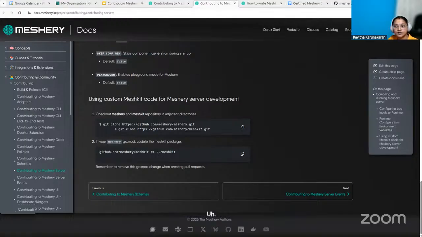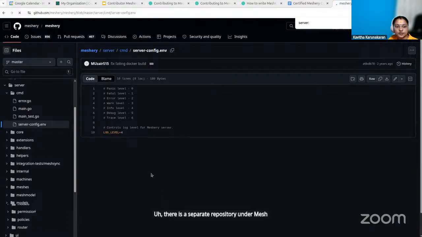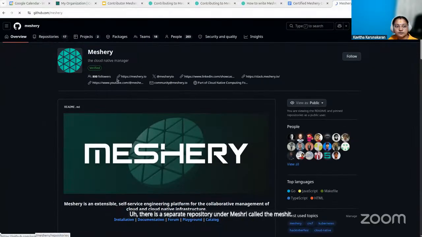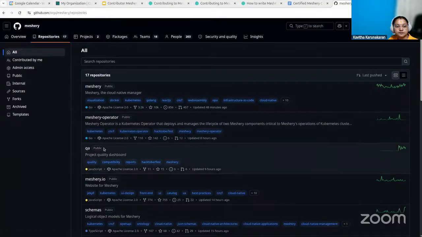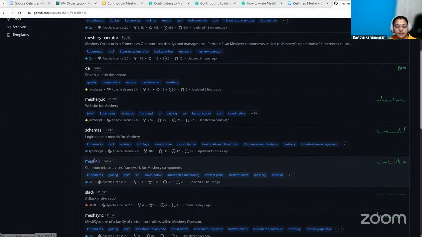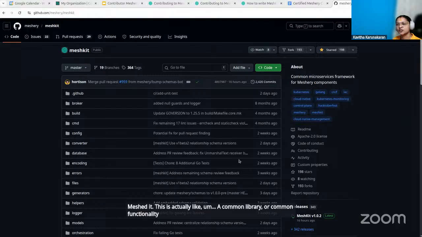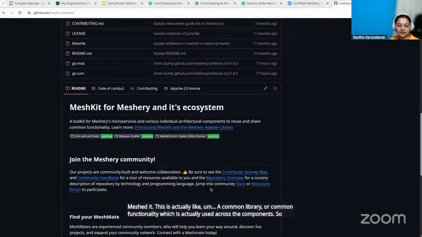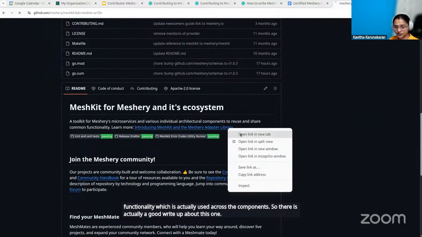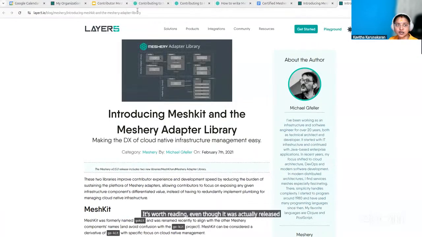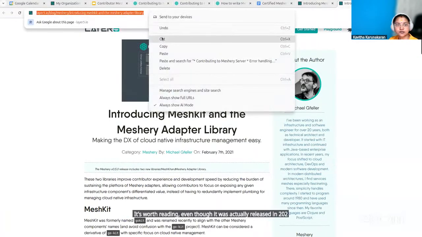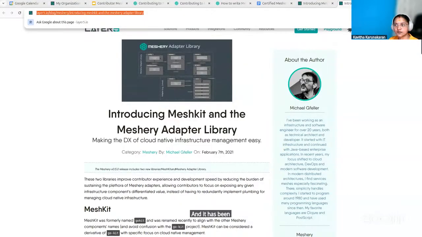There is a separate repository under Meshery called Meshkit. Meshkit is a common library or common functionality which is used across the Meshery components. There is a good write-up about this one. This is worth reading, even though it was released in 2021 and it has been 5 years. It's still worth a read.